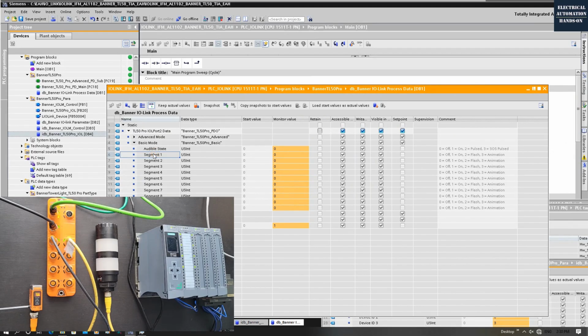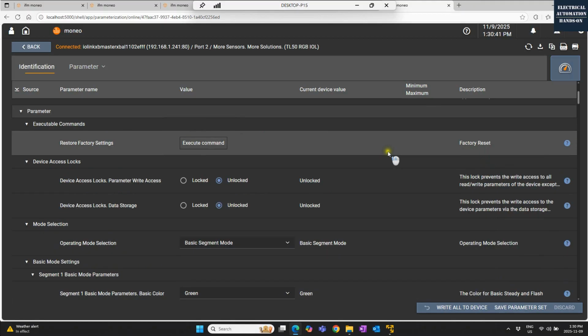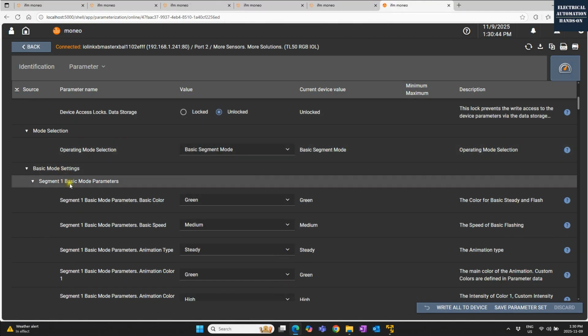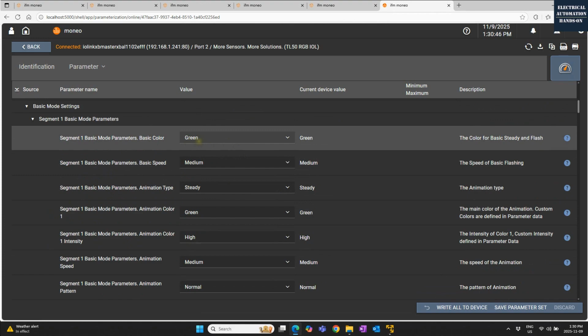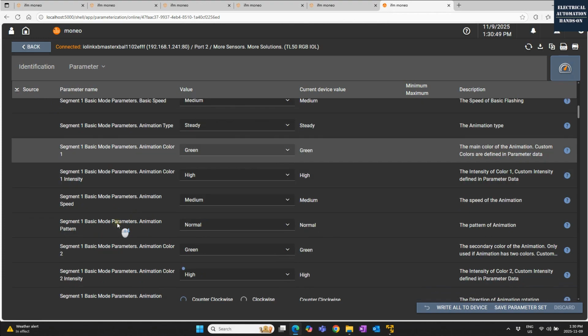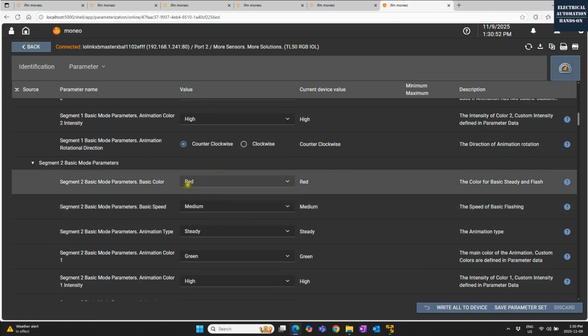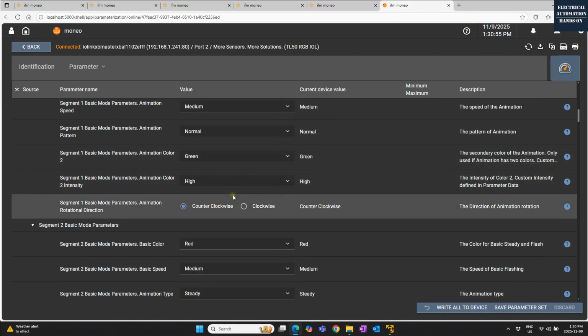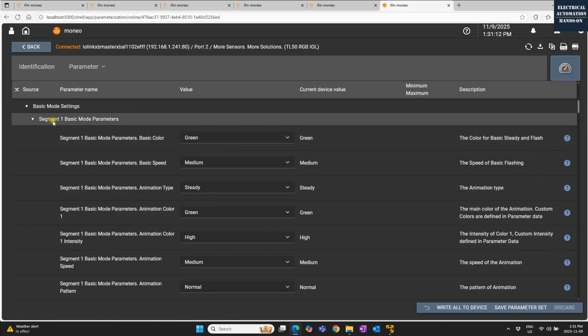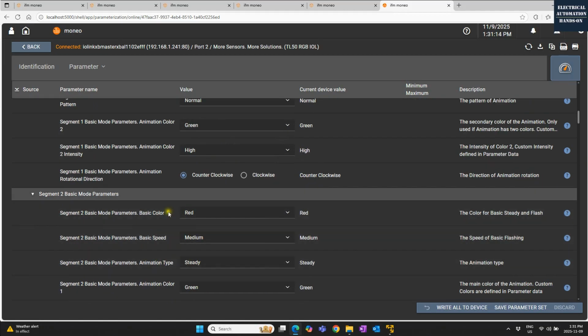Now the second one. This time, we are able to control the light because the light color is defined inside the parameter. If I switch to the parameter list, we will see under the basic mode, the segment 1 is set to green color. Okay, green color. And segment 2 we set to red. So this color has been defined. Under the basic mode, we are using the parameter list to control the light color. Using the basic mode, segment 1 is green and segment 2 is red.